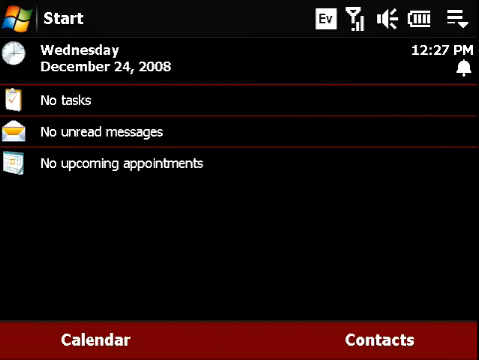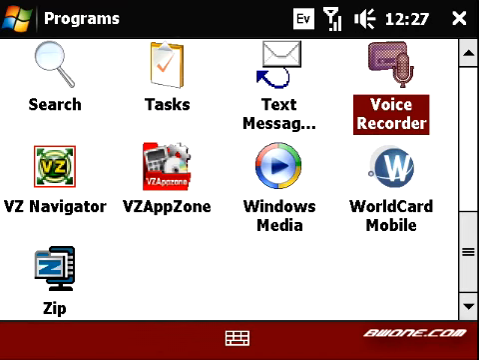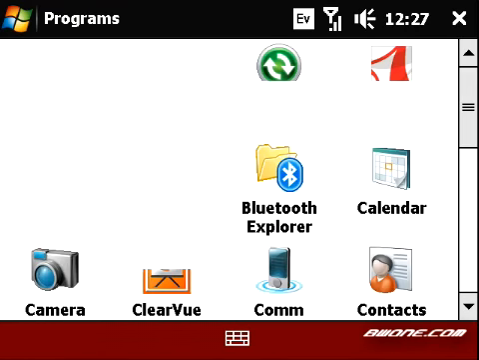Okay, let's get a little deeper into the software and look at some of the apps that come with the HTC Touch Pro. So we'll start here at the Start menu, we'll go into Programs, and we'll show you the applications loader. We'll go starting here at the top.